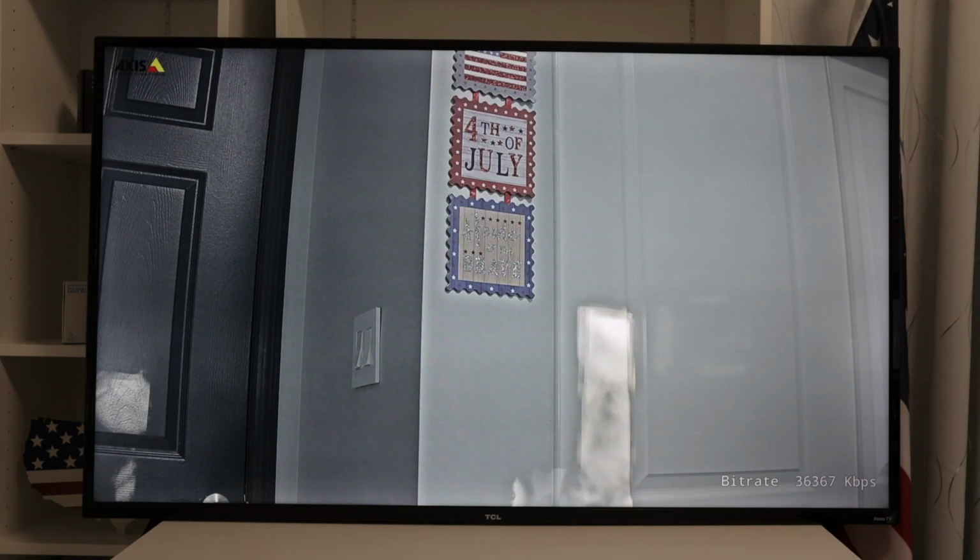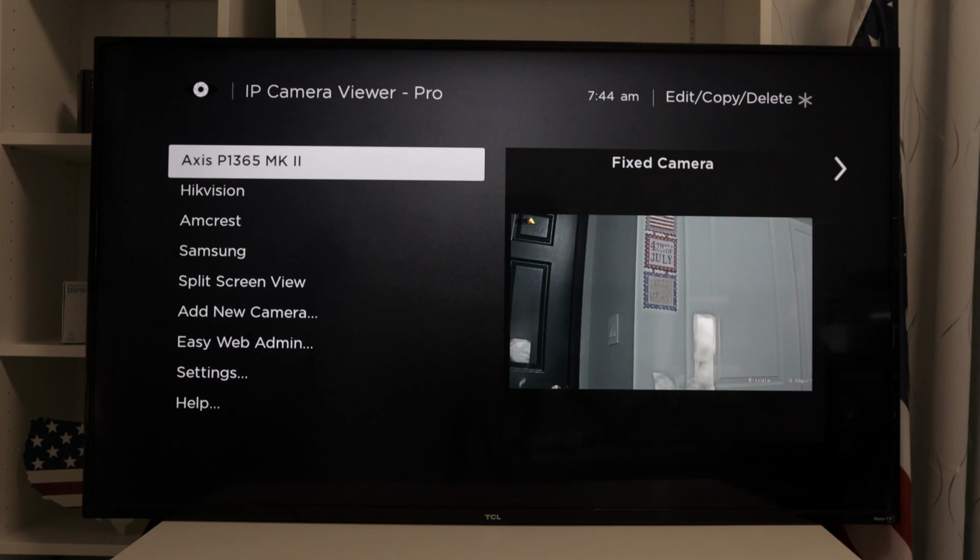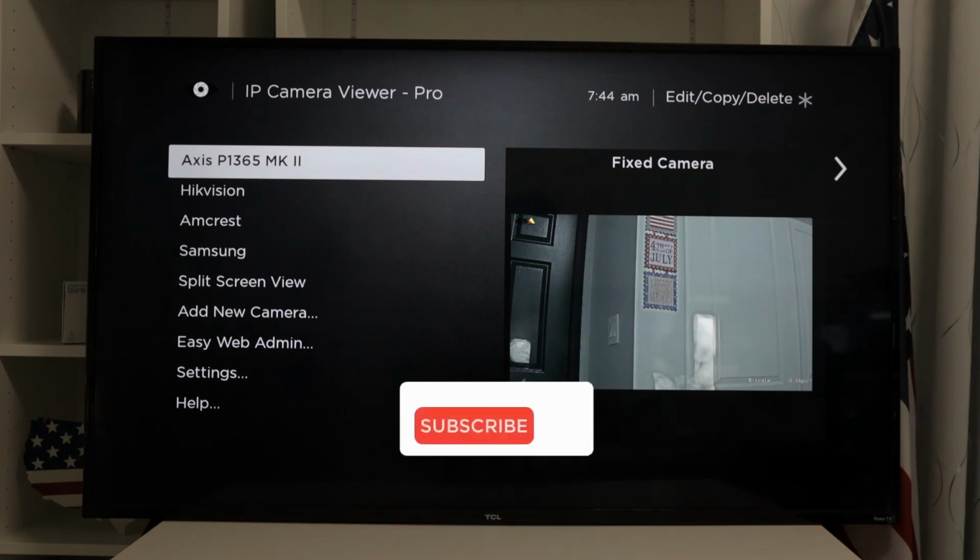Let's talk today about accessing a camera on Roku TV. As you can see, I have my camera up and running here, and I'm using this software, the IP Camera Viewer Pro. Okay, you can also use the basic version that allows one camera. I have more than one camera on this TV. That's the reason I'm using the Pro version, right?